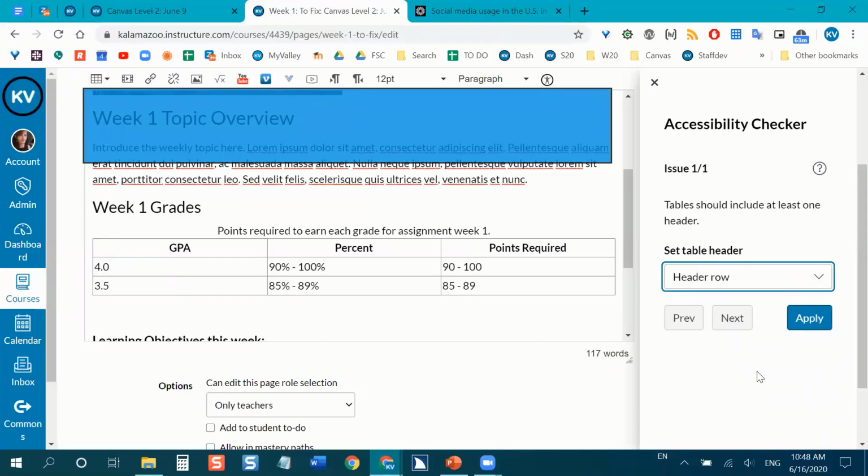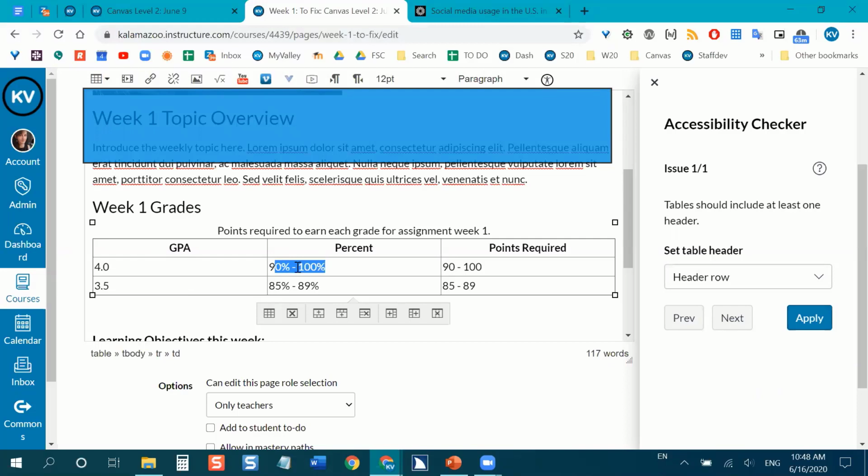And when I do that, functionally what that does is if I use a screen reader, this will say GPA 4.0. And then I move over here and it'll say percent, 90% to 100%. And then I'll move over here and it says points required, 90 to 100. And so what it's going to do is repeat this title for me whenever I move into that column. And so that helps eliminate some of those struggles of like, wait, which column was I in again?